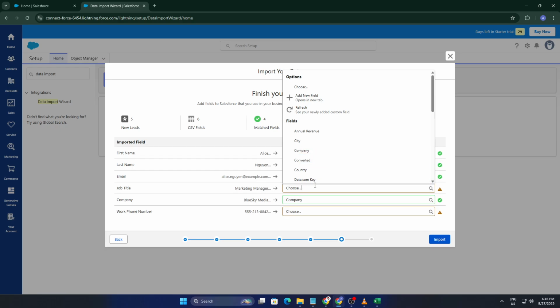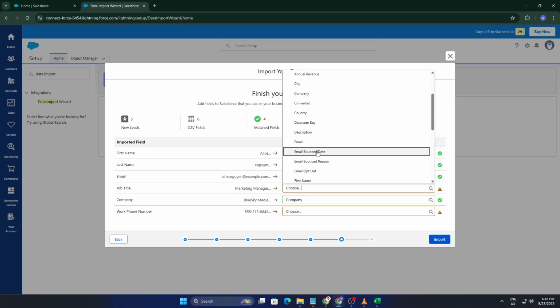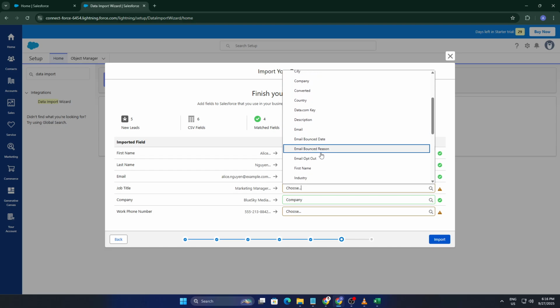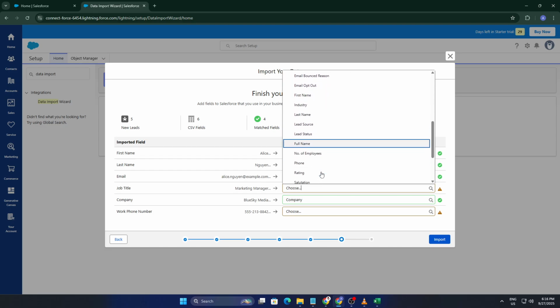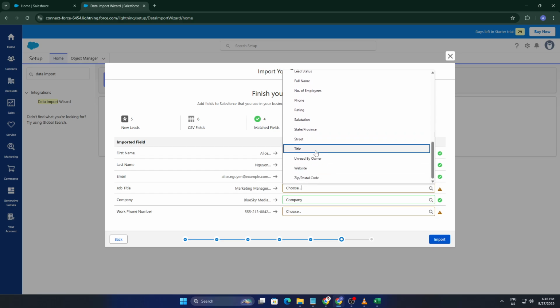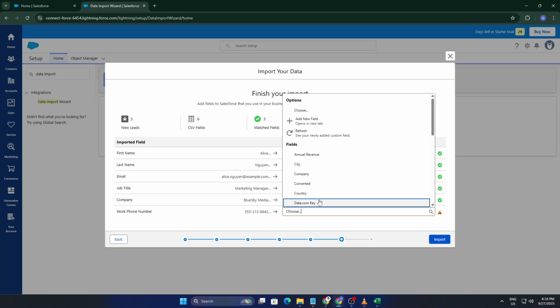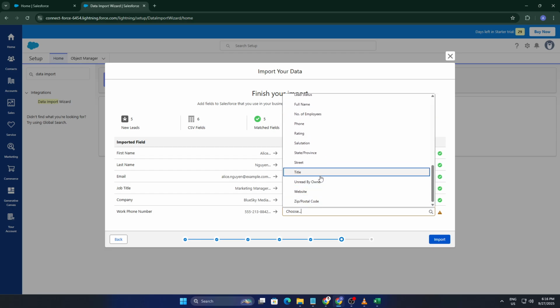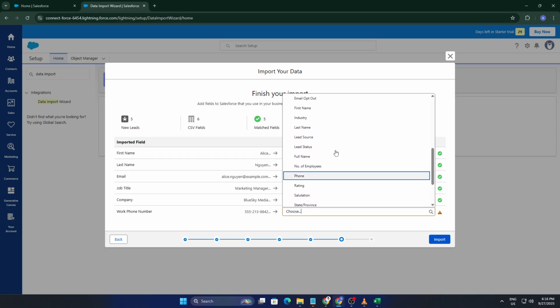Once everything looks right, hit Import. The Data Import Wizard will process your file behind the scenes and notify you when it's finished. When the import completes, review the new leads to make sure everything came through correctly. Spot checking here goes a long way toward keeping your CRM clean and reliable.